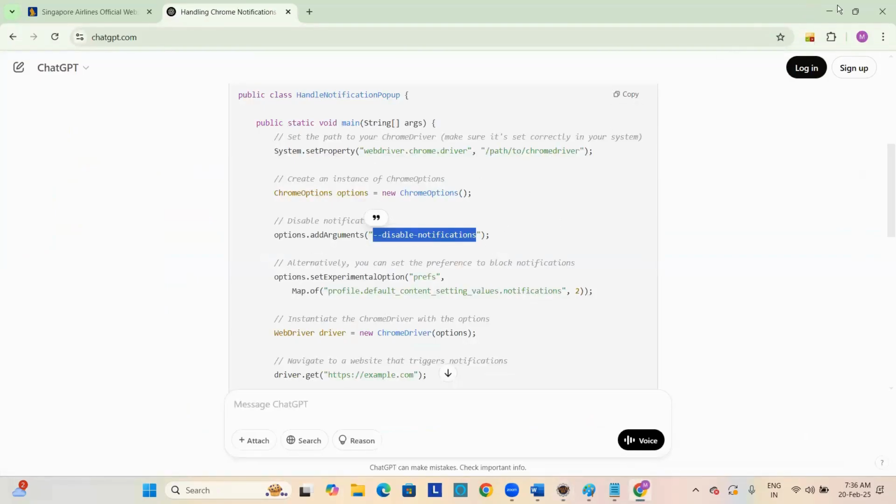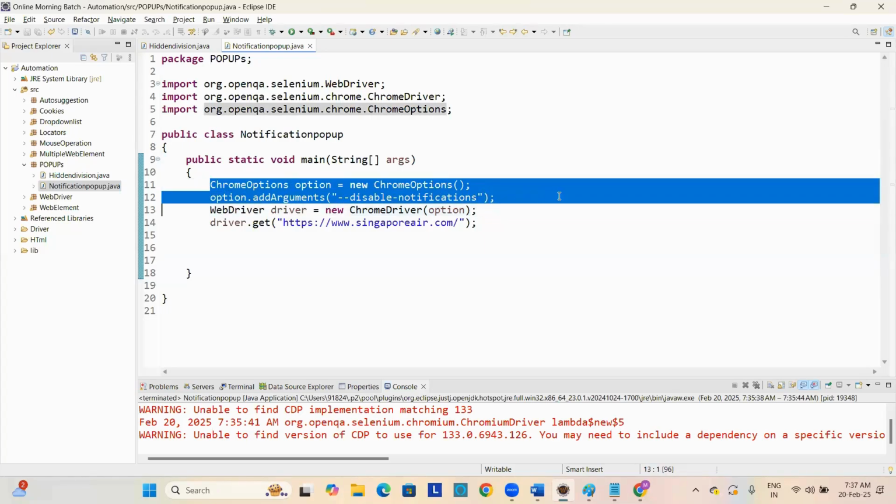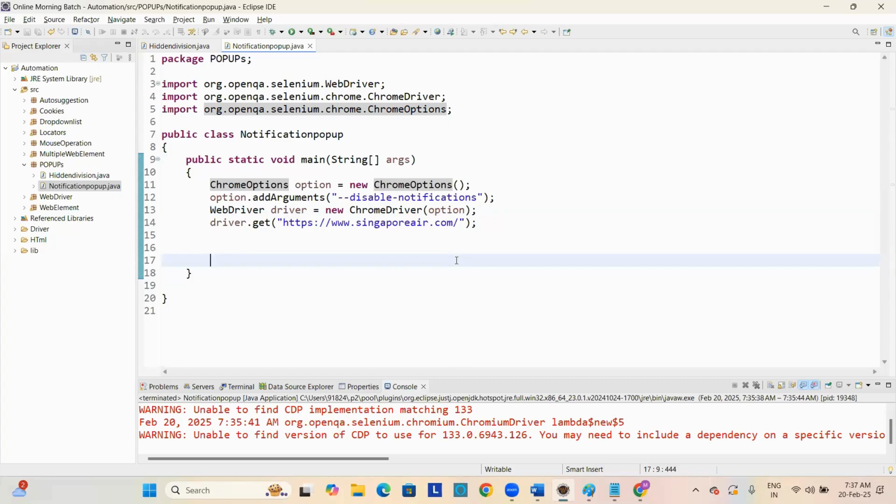It is not like that. It will work only with disable hyphen notifications. Every time we have to use it for notification pop-ups, it is mandatory. But once before starting, like opening of the browser, you can specify this. Once it is specified, in the entire program, the notification pop-ups will not come. So you mean this disable notifications we have to write every time? Yeah, because it's a string value, we have to pass it.